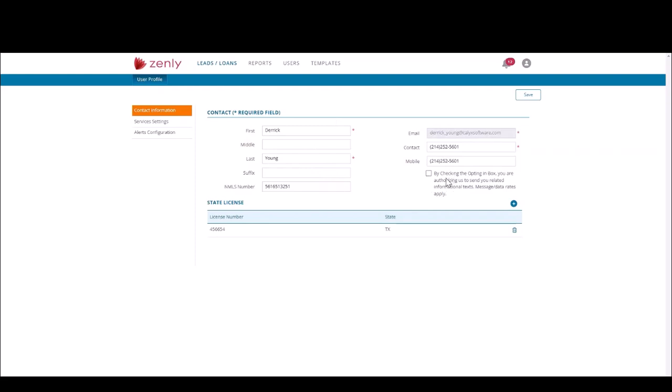We did make some changes here as far as how you're notified for password resets. By default, you're going to be emailed a code to reset your password. If you want to be texted instead, you'll be opting into texting by clicking the checkbox here, and then of course putting a mobile cell phone number there. That way you can receive those password resets via text.